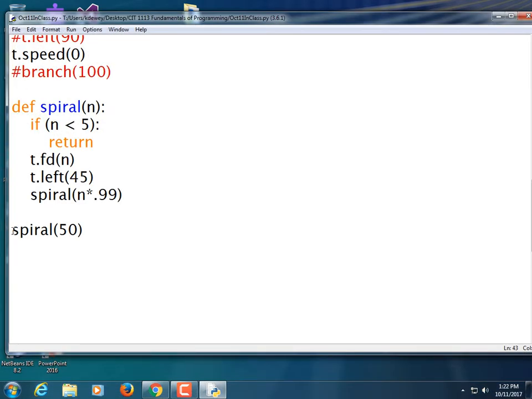So now I'm going to comment out spiral because we're done with spiral. I'm not deleting these because I want you all to be able to use your code. Now we've got to draw a circle. This has nothing to do with recursion. Mine is still going.